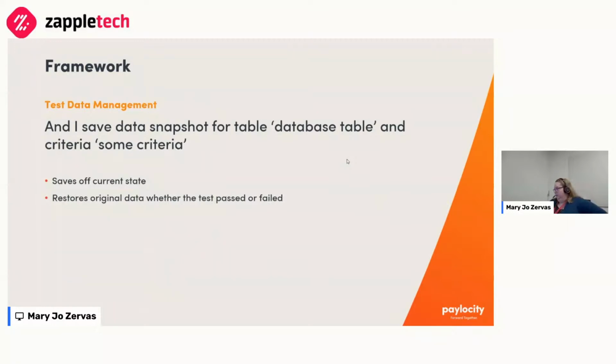One of our personal biggest challenges was test data management. We are a very heavy data company, being in human capital management and payroll and lots of data. So we created a keyword, again, totally custom to our framework, called a data snapshot. What it did was you gave it a table and some criteria, and it saved off the current state of that database table. And then you run your test, and at the end, it cleaned up whatever you did.